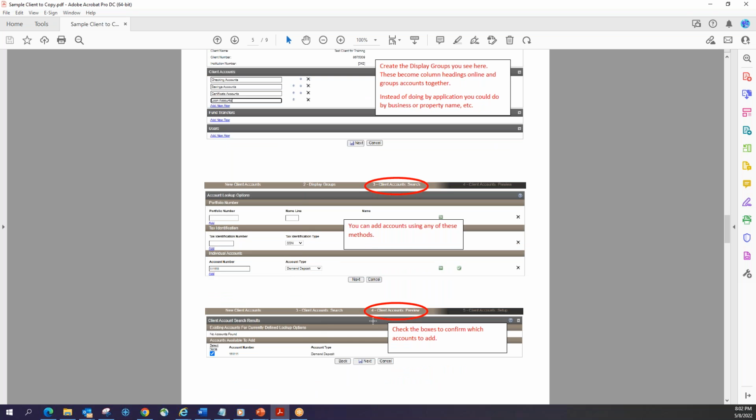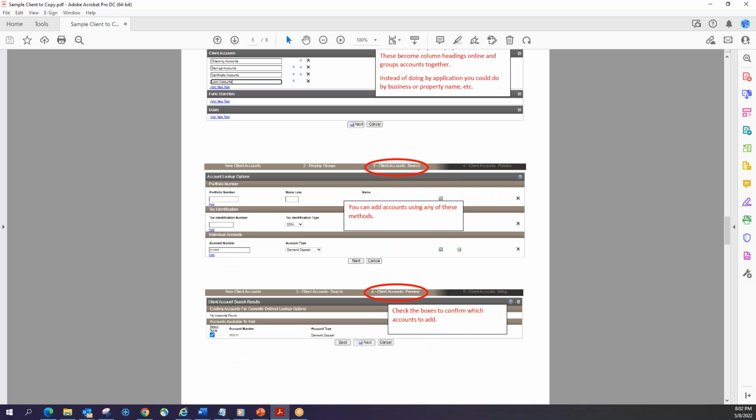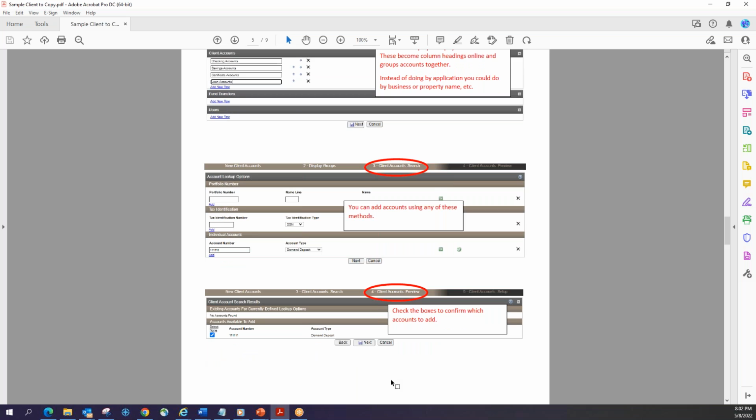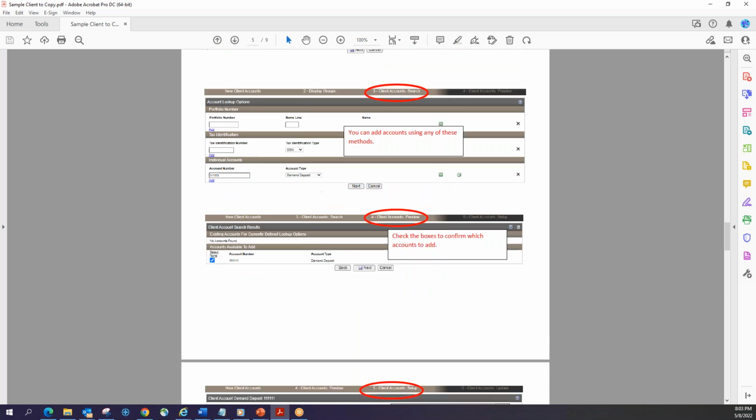So once you've pulled in your accounts, we're coming up here to step 4, which is just reviewing or previewing the client accounts. So in this example, I only added one account. I added one individual account, and so it's displaying just that one account. So if you had done a portfolio search and it brought in all of the accounts from the portfolio, you would have a longer list here of your accounts, and you would simply check the boxes for the accounts that should actually be added to the client.